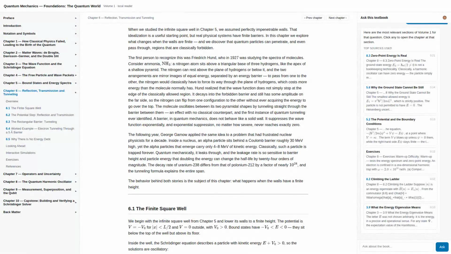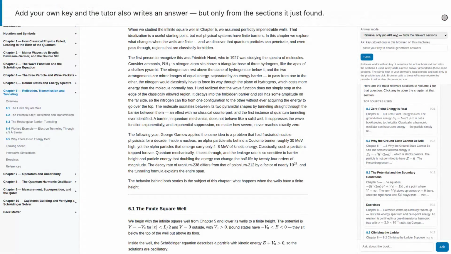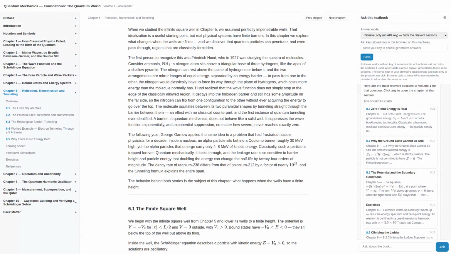Add your own key, and the tutor writes an answer as well, generated only from the sections it just found, with those sources still shown. It is a tutor bound to this book. Attempt the problem first, then ask.